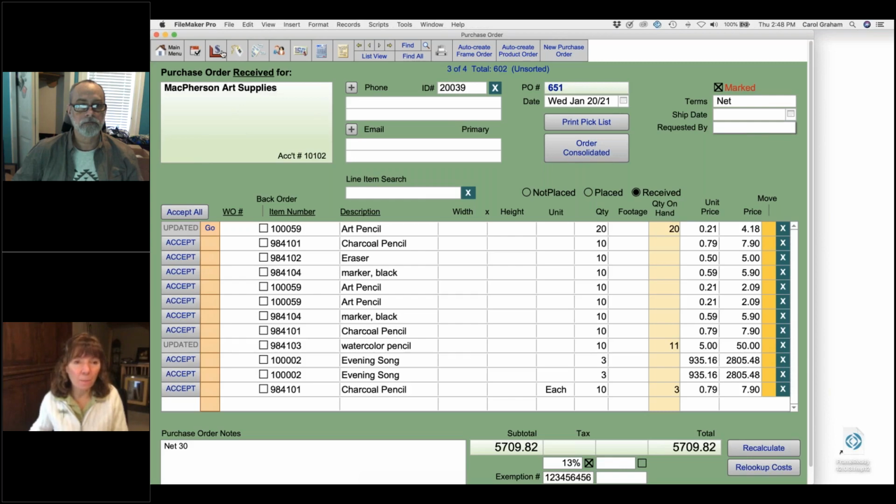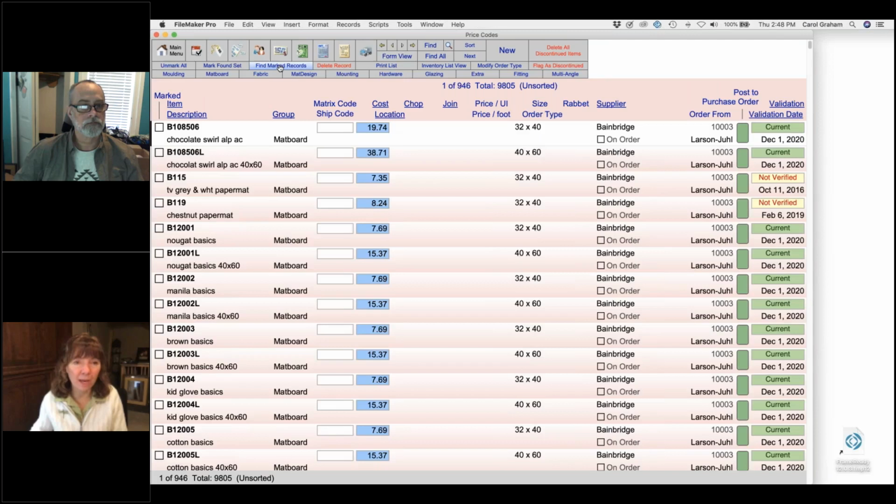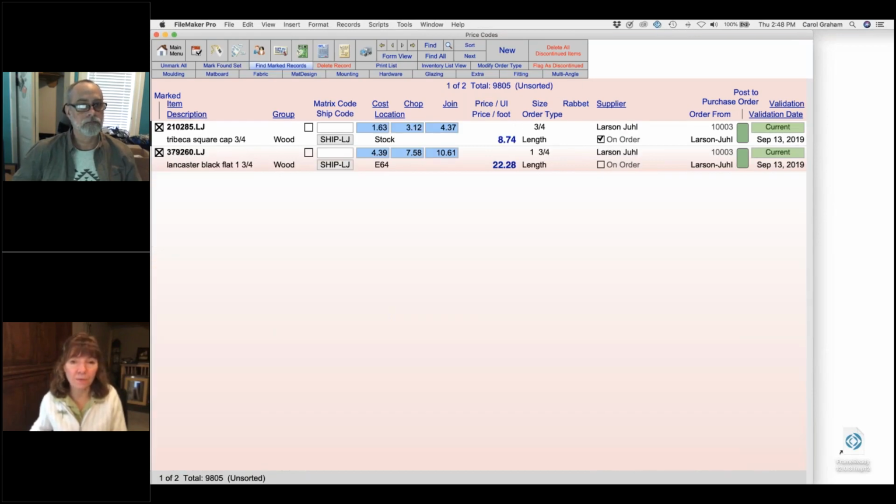So we want to go back to the price codes file. If you wanted to set something up to be ordered automatically, I'm going to go find my items here, which I did set up automatically. I'm going to show you the price codes file first and then the product file, because there is some difference between the two of them.